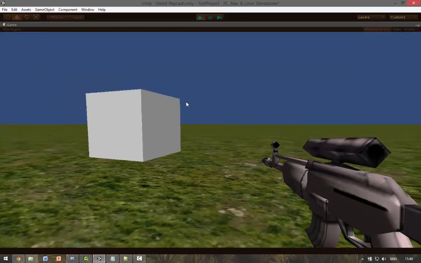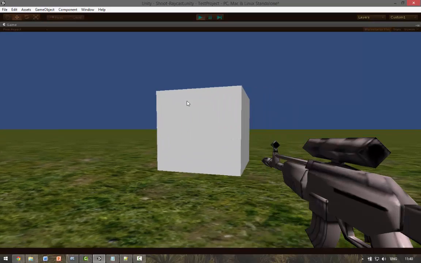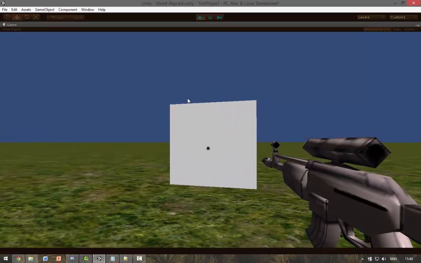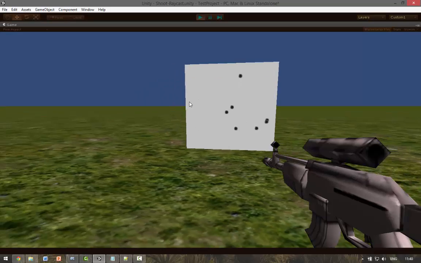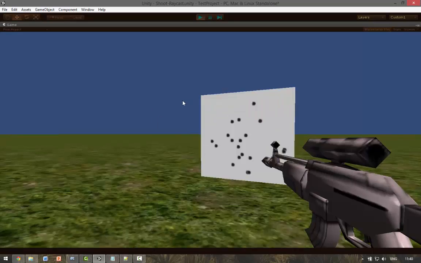Hi again. In this tutorial I will show you how to make a gun shoot. Use Raycast and instantiate bullet holes. So here we go.